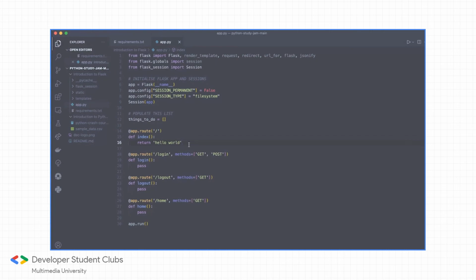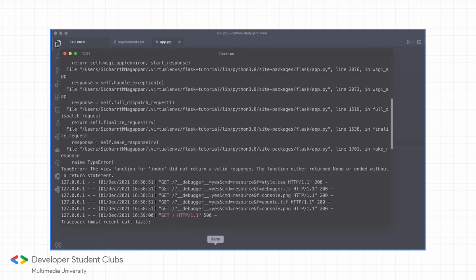How to run the application? I just Flask run. Flask run. This one.